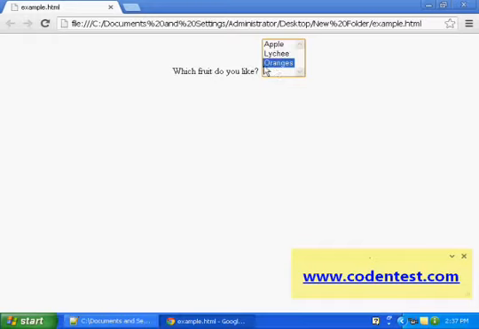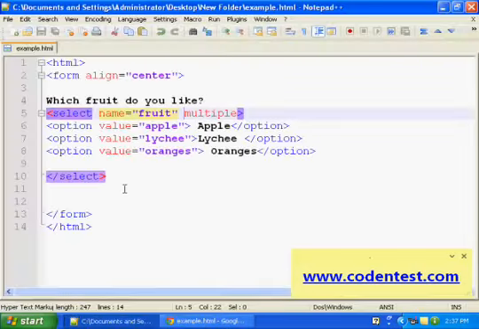So that's how you create checkboxes in HTML. I'm extremely sorry, that's how you create drop down lists in HTML.